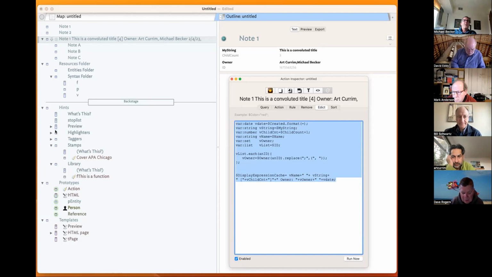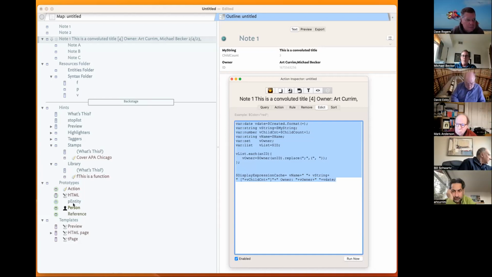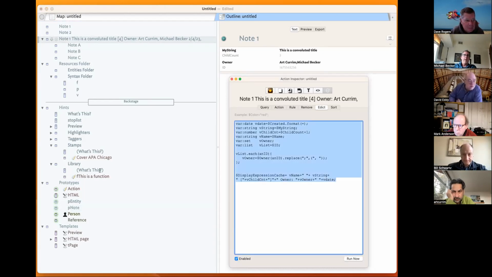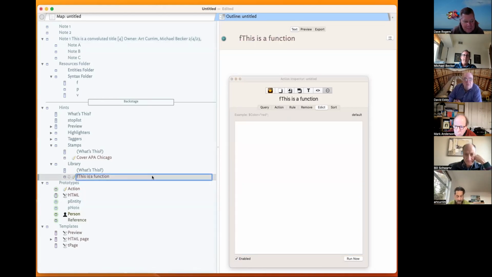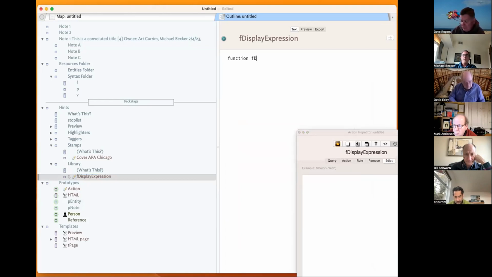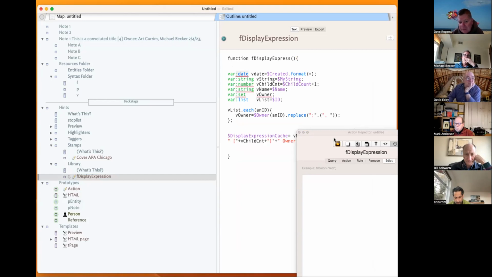And actually, let's go ahead and do that. Let's go here and I'll say prototype equals p note. We're going to take this display expression that we built so lovingly and drop it in, and since we're playing with it, let's also do this. Let's say this is the function for display expression. Okay, and we'll say function f expression. Whoops. So that's our function for a display expression.